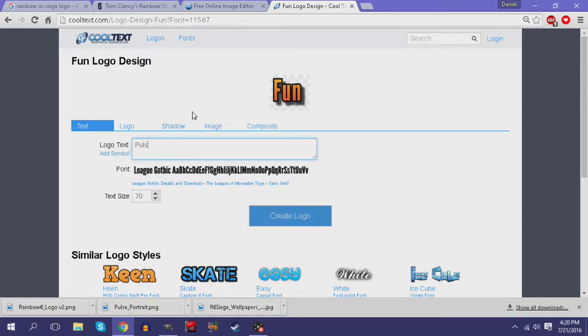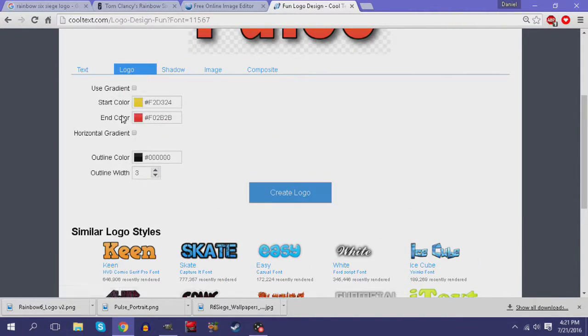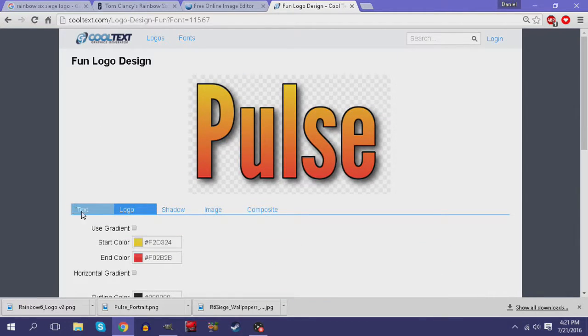Now I'm going to put Pulse. I'm going to make the text 300 because it'll look a higher resolution, it'll look cleaner. Generally, the higher it is, the better, the more clear it'll get. But you know, it's preferences, and you can edit how it looks here, the colors and stuff.